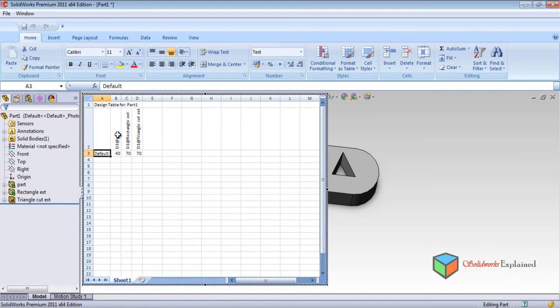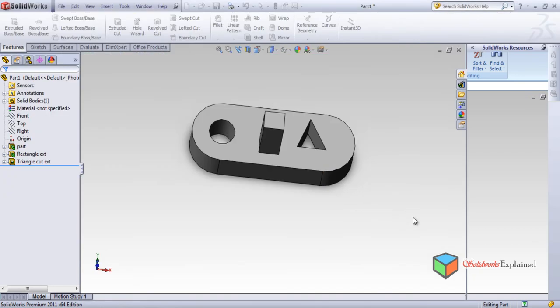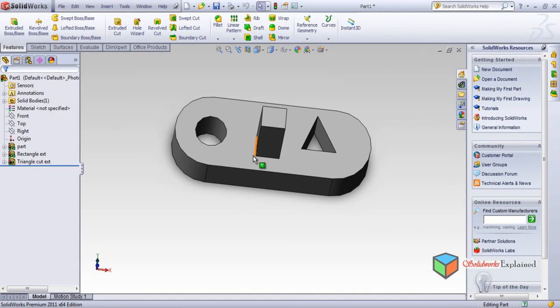This is default D1 part. So there are three features. The first whole part, the second one will be rectangular extrude, third is triangle cut extrude. What it shows the D1 part with 40 is the thickness of the part which we changed. This will be the thickness. 70 is the rectangular extrude, so the complete height will be 70, and the third will be the depth of the triangle. So there are three things.